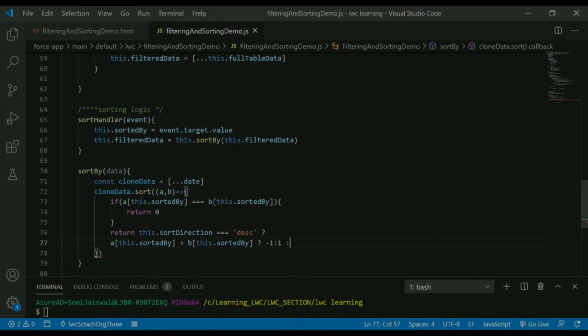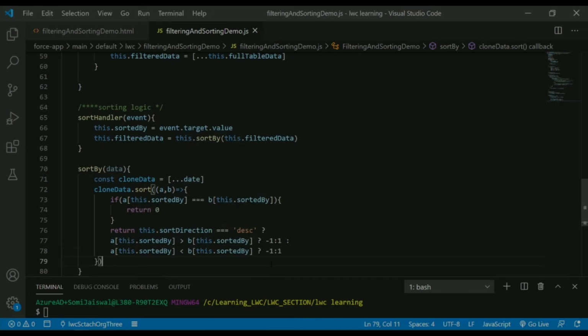If it is not descending, we'll keep everything in ascending order, and for that the condition will be just reverse. The thing will be same, and A should be less than B. So this is our sorting logic, and it should be data, not date.